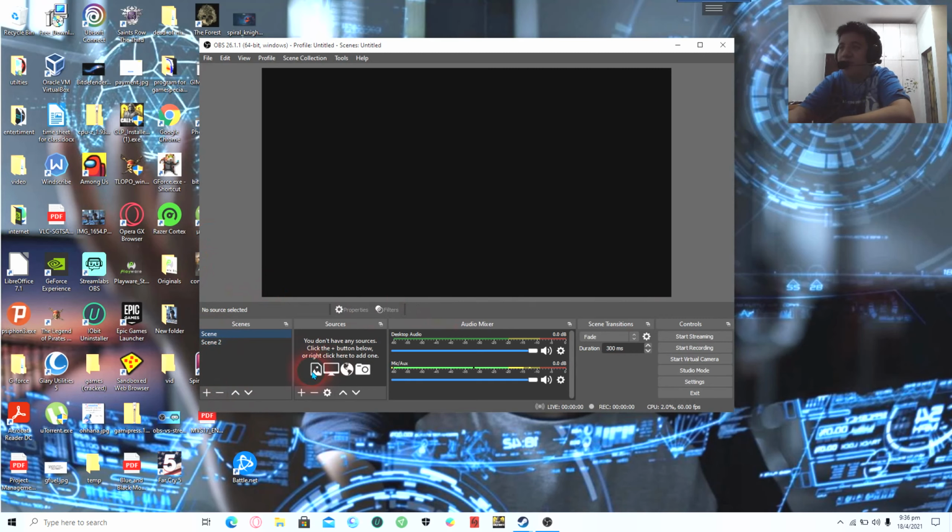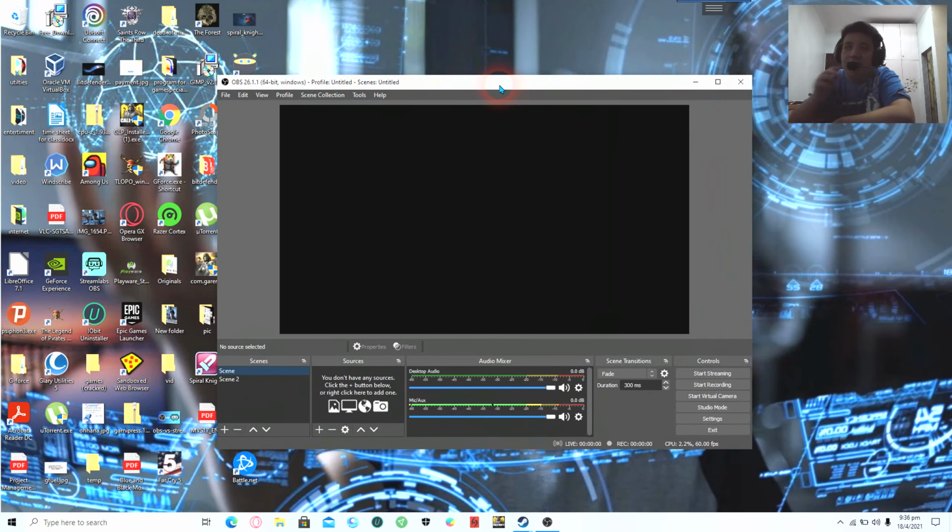So this is my scene, and you don't have any sources here. This is what you get after installation anyway, and they will ask you what's the main purpose of your OBS. Is it for live stream or recording? You have to choose either one of these to configure automatically, but it's not 100%. You have to add on your own at this point.